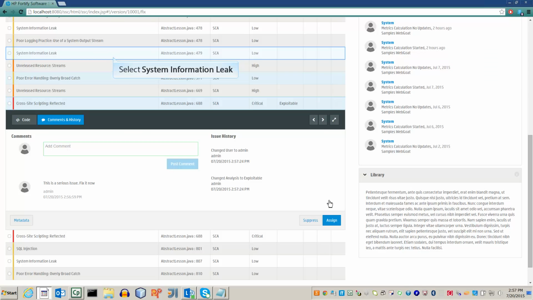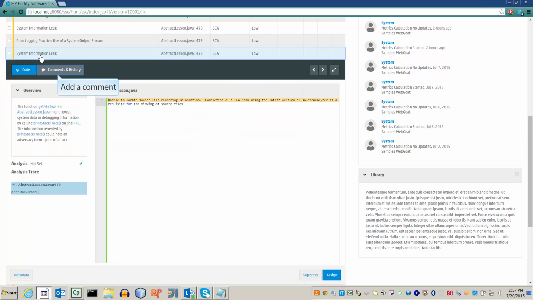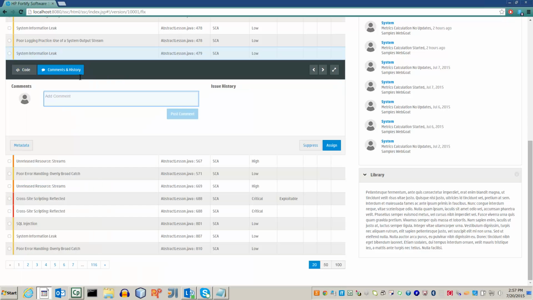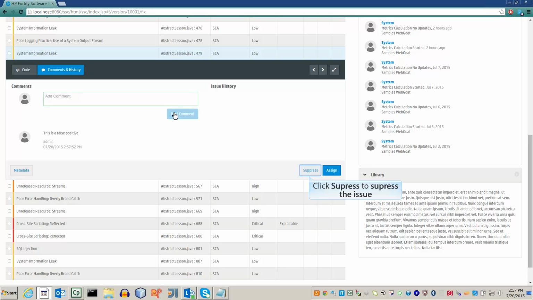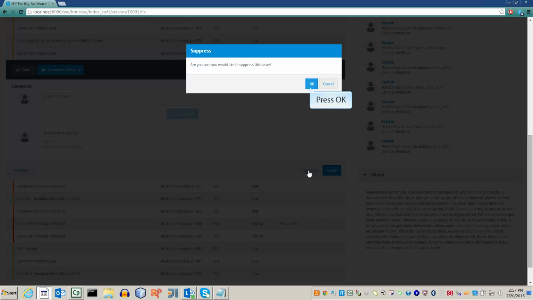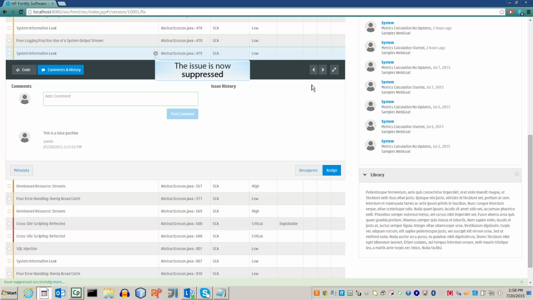Now let's suppress an issue. Select the System Information Leak issue. Add a comment. Suppress the issue by clicking the button marked Suppress. Press OK to suppress the bug. Don't worry, this can be undone later. The issue is now suppressed.